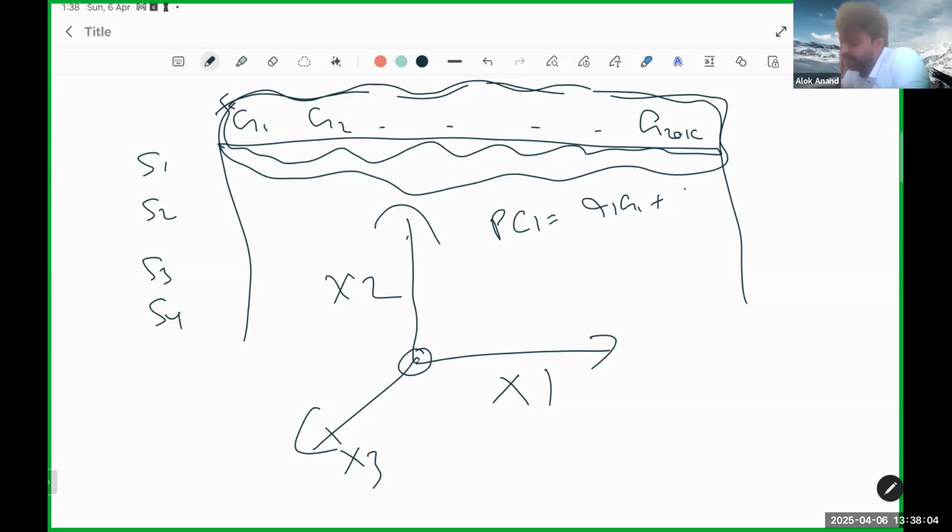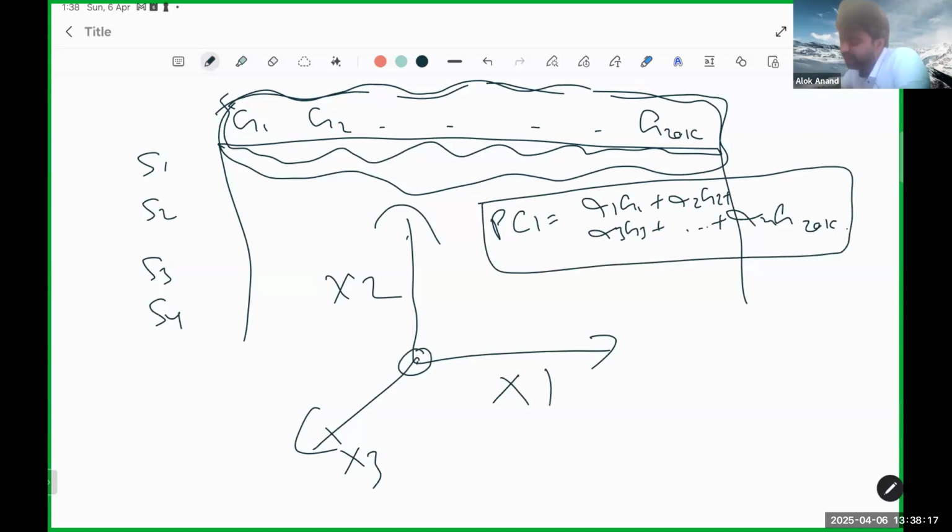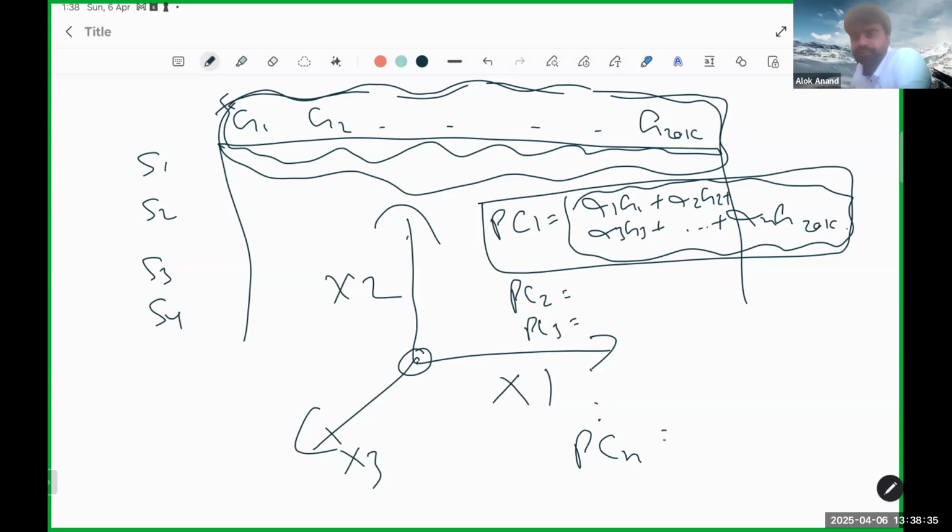Alpha 1 G1 plus alpha 2 G2 plus alpha 3 G3 and so on till alpha n G20K. Okay. So like this, we'll find some latent representation. Now this PC1 is making use of all the genes. Similarly, we will find PC2, PC3 and so on. We find PCN basically. We find a number of PCs. But the exact number of PCs and all that I'm not going to touch here because that is pure mathematics.